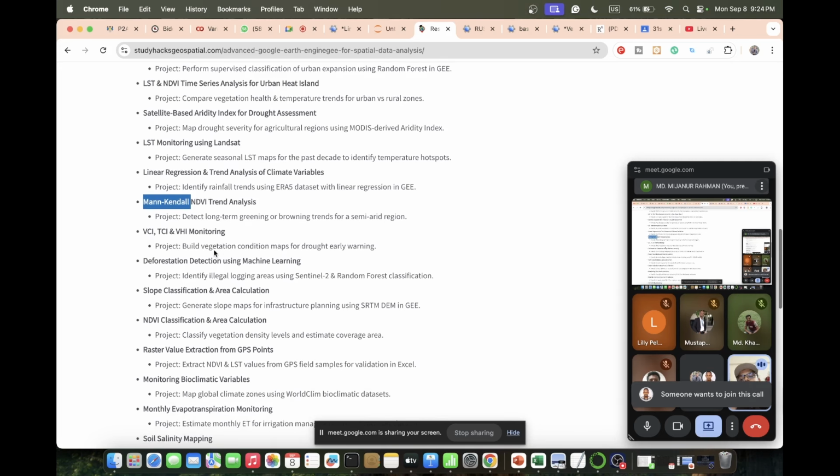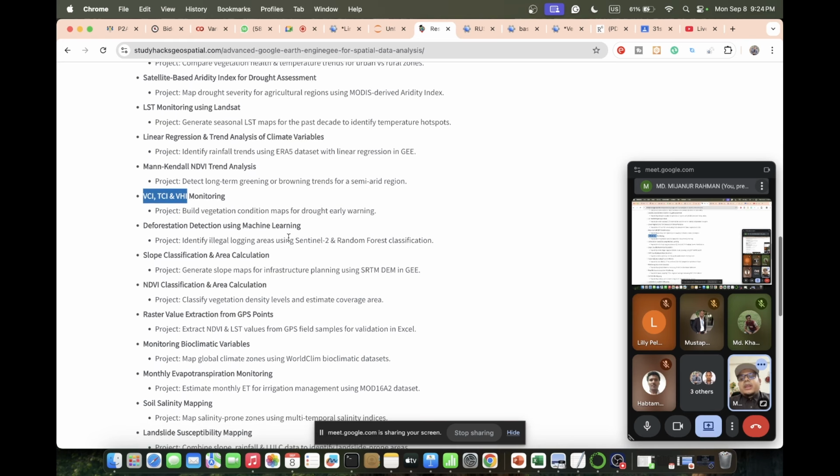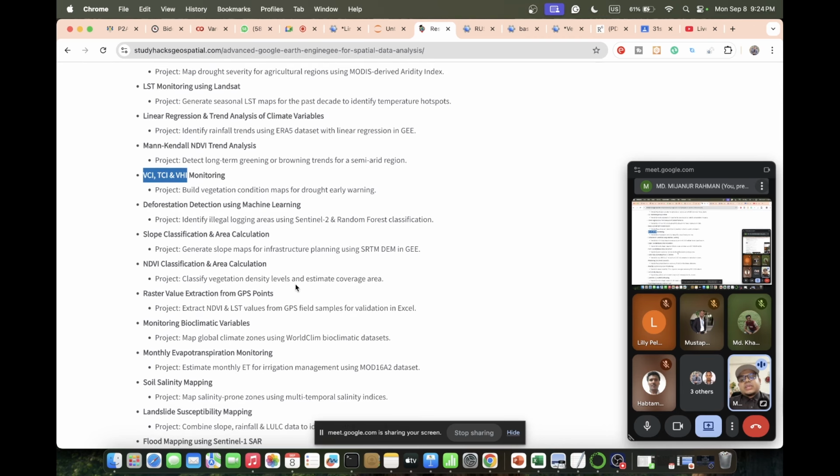And also VCI, TCI, VSI. This type of index mainly helps you work with drought monitoring. Also deforestation using machine learning, how we can get the deforestation, such as illegal logging areas, and how we can easily detect them using different types of satellite images. We also discuss that. And deforestation and agroforestation, we also discuss that. And slope classification or area calculation, NDVI classification, raster extraction, and monitoring bioclimatic variables.